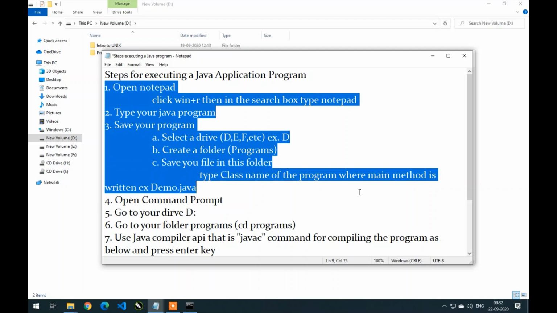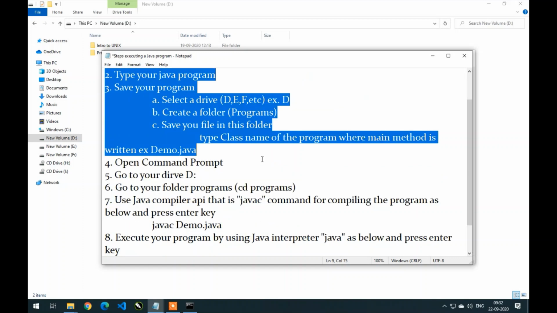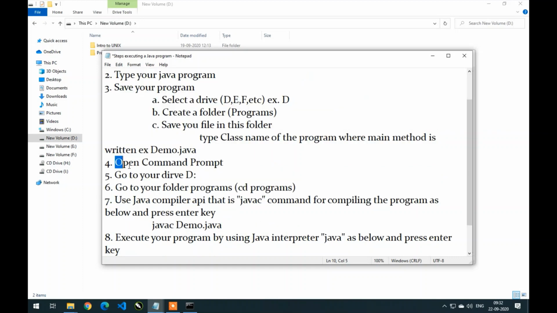Once you have done this, the next part is compiling and executing. For compilation and execution of your program, open the command prompt and go to your drive: simply type D, E or F, wherever you have saved your program. Then go to your folder using the command cd, that is change directory. Once you are there, for compilation you have to use a compiler, that is the javac command. So I type javac, and here you have to type the file name in which your main method is saved.